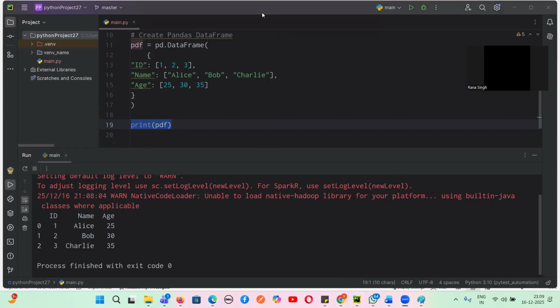Any doubt in creating a pandas dictionary? Yes or no, guys? Are you clear till this much?